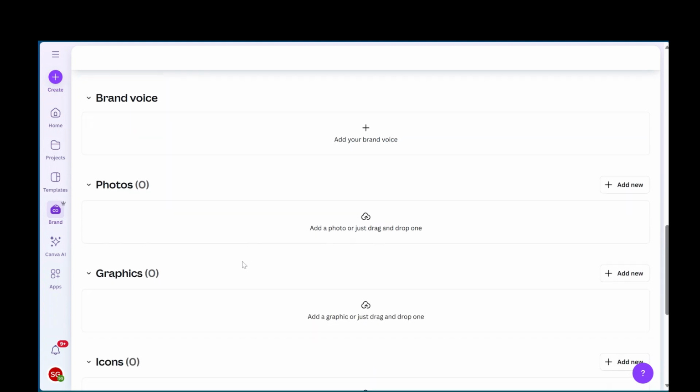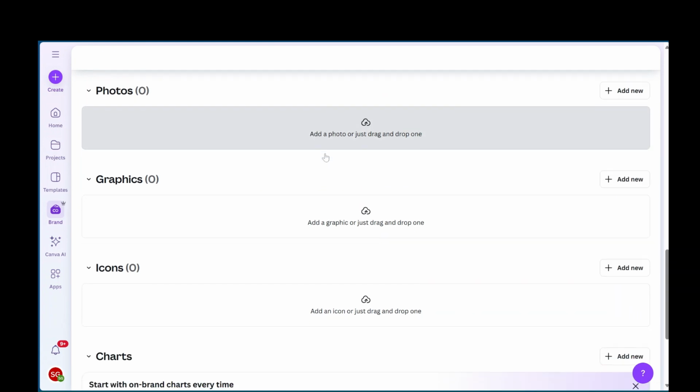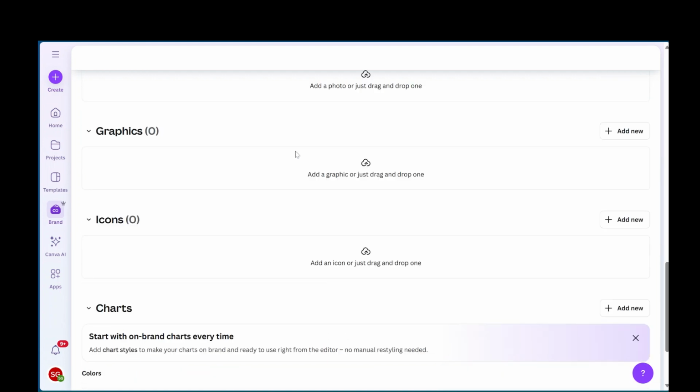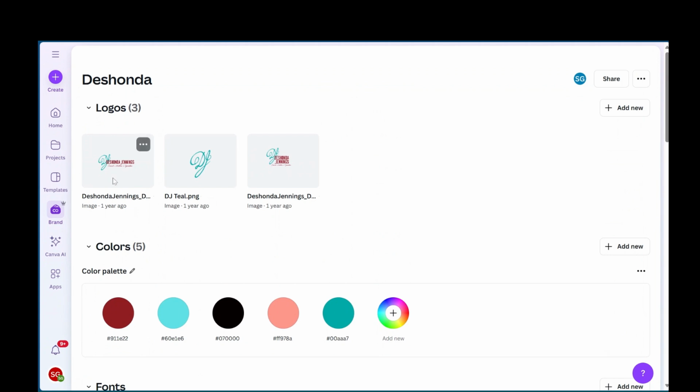You can add a brand voice. You can add some photos, maybe of the CEO or the person who is the visual brand person. You can add that as well. Add some graphics. So you can go ahead and add all those things in for your brand so that when you're creating these templates or these documents, you can already have it.